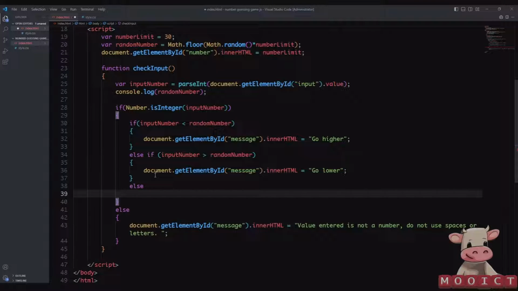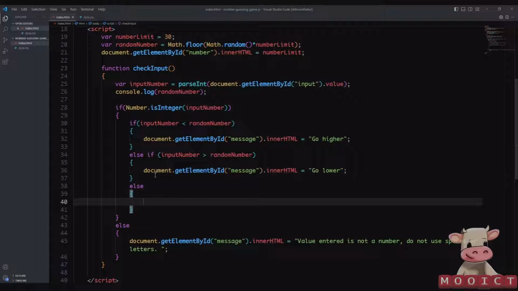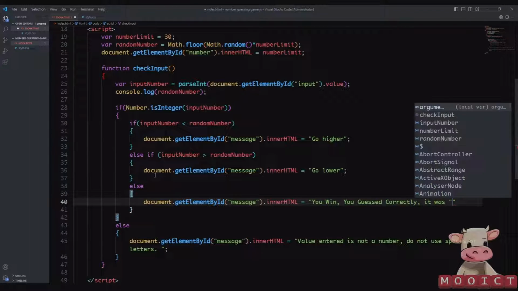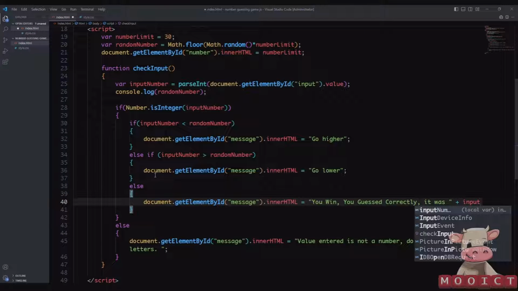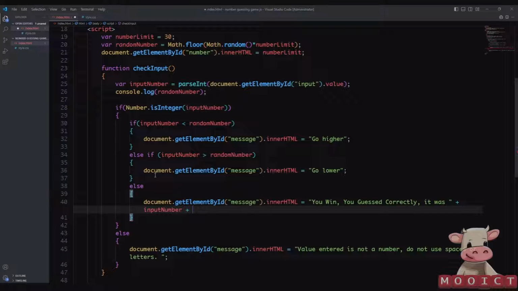Now, other than that, it can only be equal to the number, right? So now we're going to say, when you guessed correctly, it was, and then a space, end that quotation mark here, plus, and then we put the input number here, plus, and then we can say comma, let's play again.